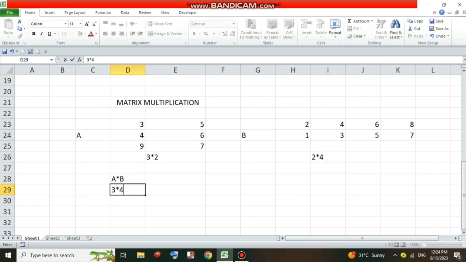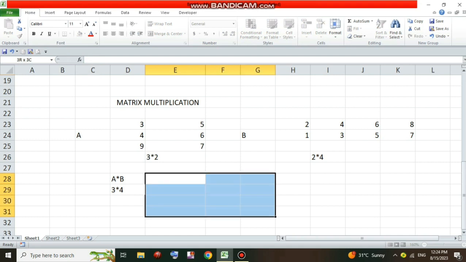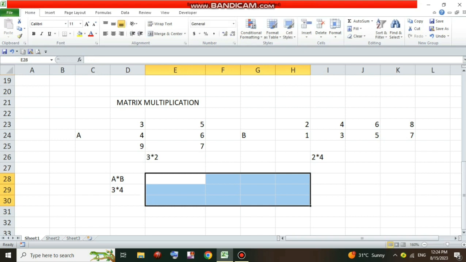That is the number of rows in matrix A and the number of columns in matrix B. That is very important. You will get the order 3 cross 4. Therefore, you have to select 3 rows and 4 columns. Now let's select them. You can see here I have selected 3 rows and 4 columns.